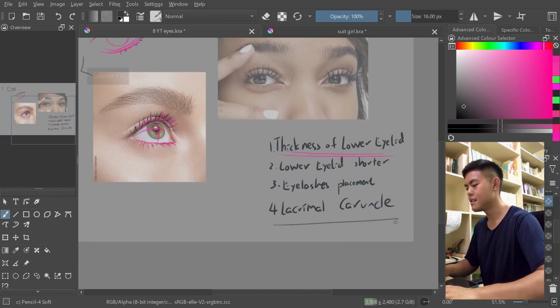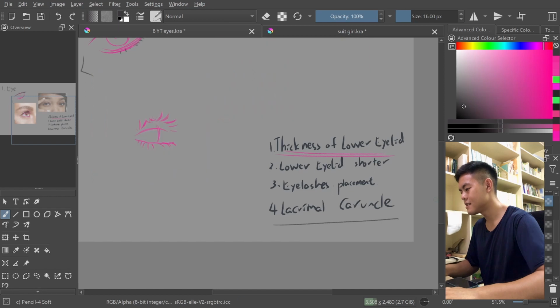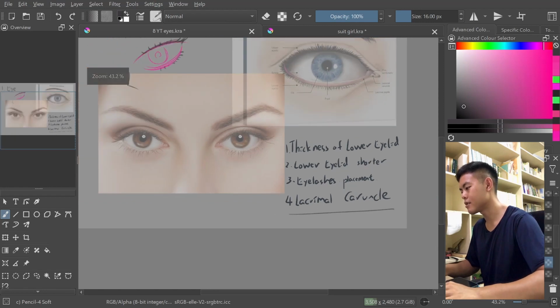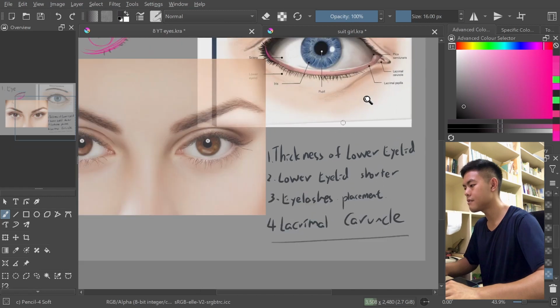Finally, the lacrimal caruncle. This is a thing that I know exists, but I used to just ignore it completely. It's this part of the eye.